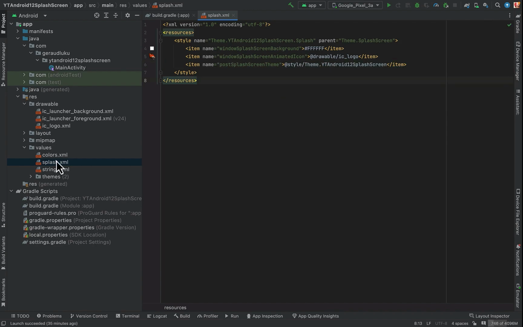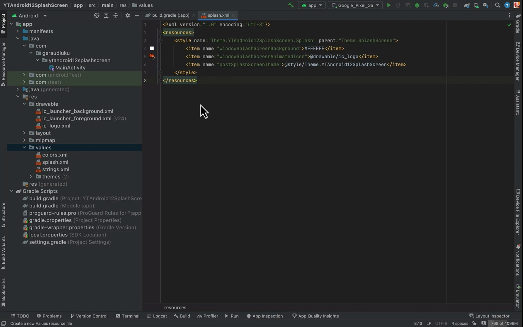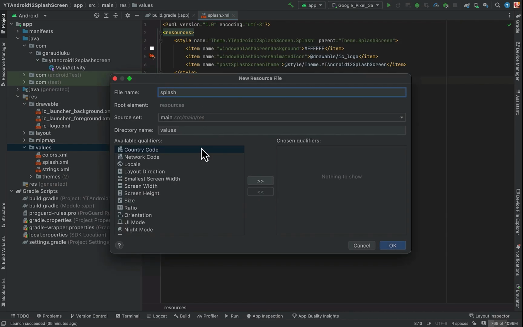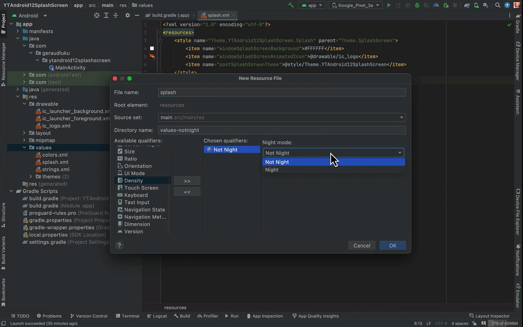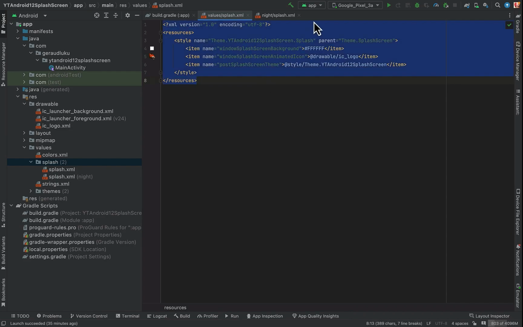which is this. Since we also want our app to support dark mode, we'll create another drawable resource file with the same name as splash, but under available qualifiers, we select night mode and add. Then we select night. Okay. Let's copy this and paste it into the night splash XML file. And what we'll change is the color of the window background. So for the night mode, we want a black color.